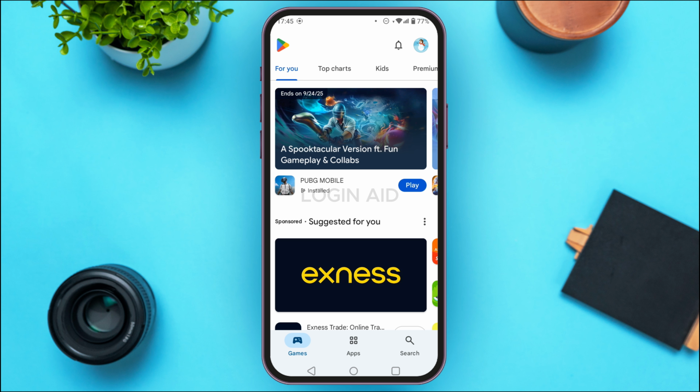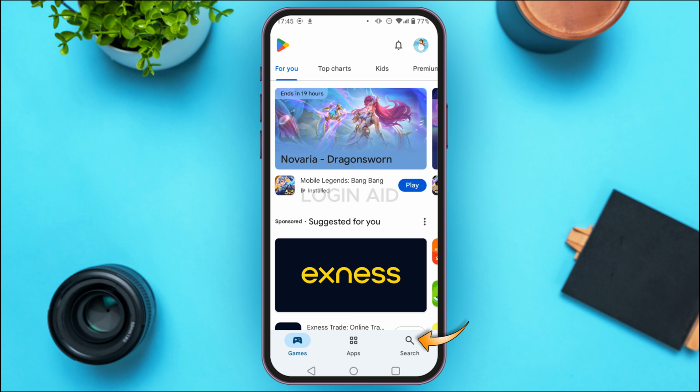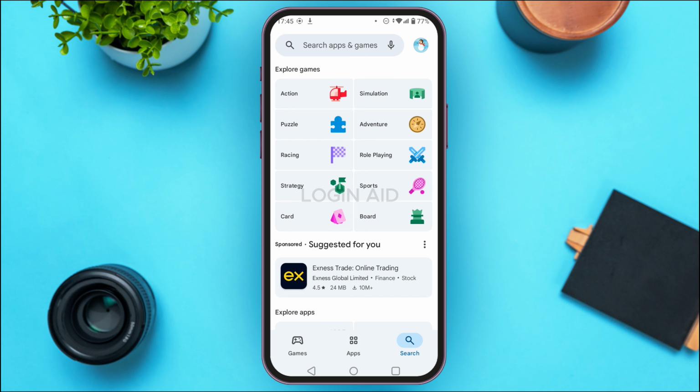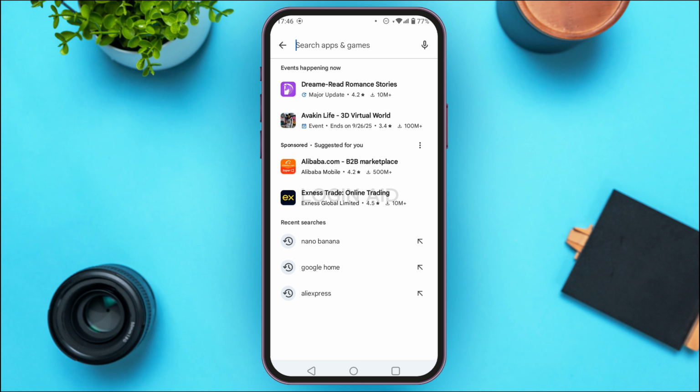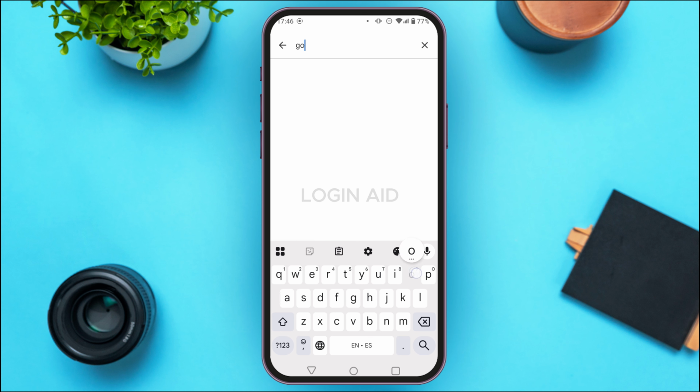At bottom, you'll be able to find various icons over here. Tap on the search icon that you can see at the bottom right corner of your screen. Now you'll be led to the search interface. Tap on the search bar that you can see at top. Now what you have to do is simply search for Google Home. Type in Google Home and search for it.